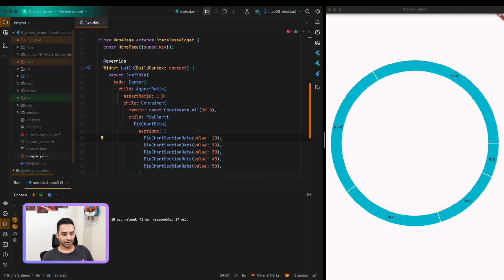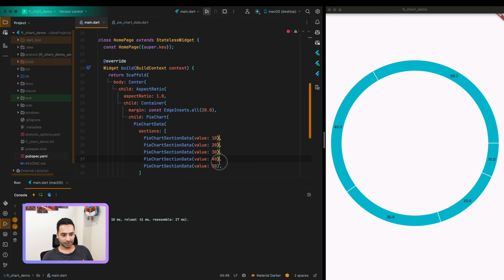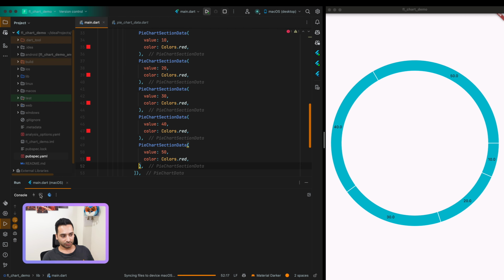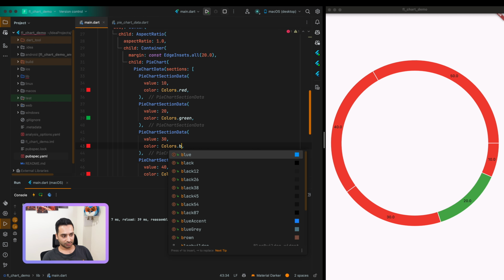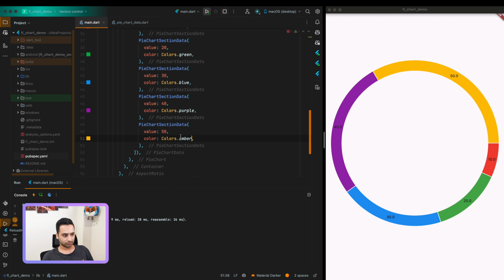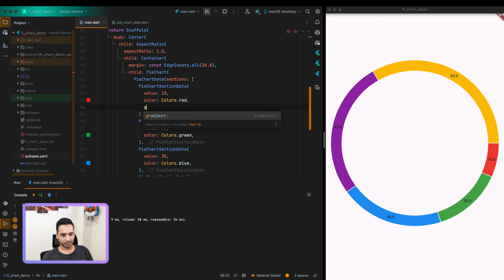Okay, so let's take a look at the properties that we have here. The first one is value, which we already explained. The second and the third ones are color and gradient. It is simple. Let me add a color to all of them. If you hot reload, you see that it determines the color of your section. And for example, you can have different colors. Yeah, so you can either provide a color or a gradient.